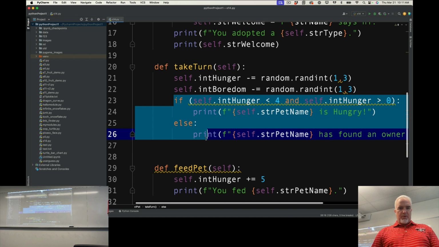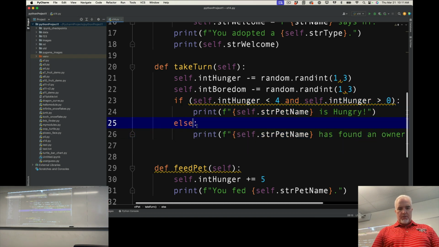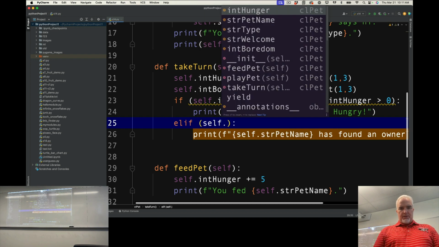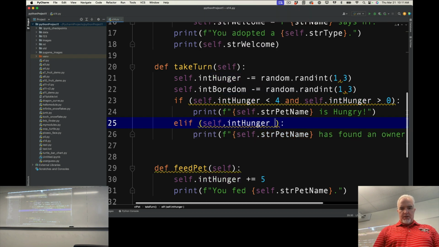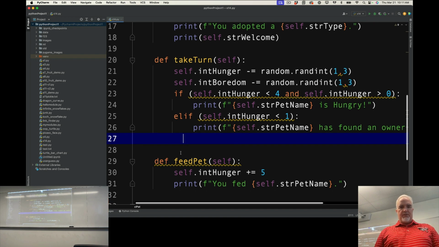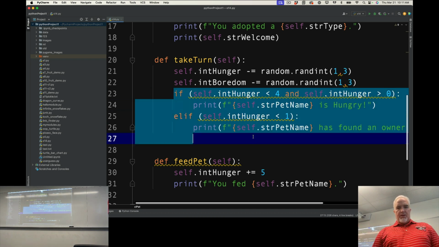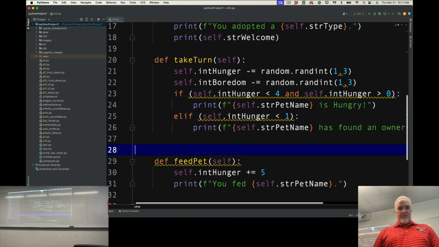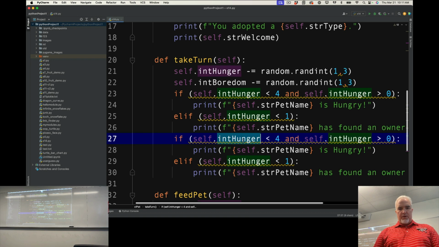And then we got to do the same thing with boredom, right? Oops. That should be an elif. Self dot hunger is less than 1, because it could theoretically be less than 1 if they were hungry, and then they'd subtract 3. But that'll take care of it if it's less than 1. If it's not, then we do nothing. So let's copy that. And let's do the same thing with boredom.